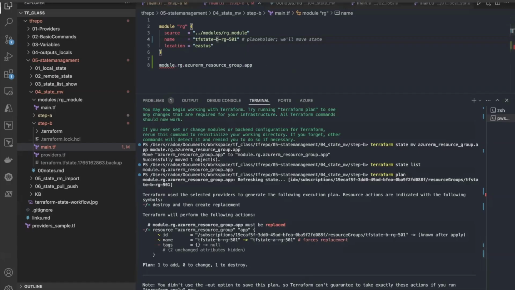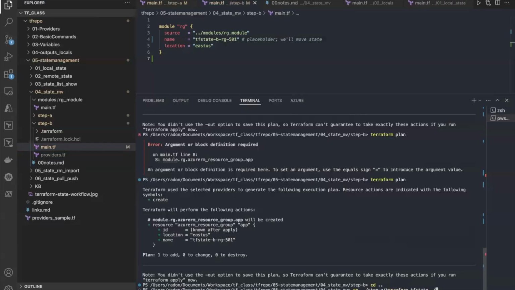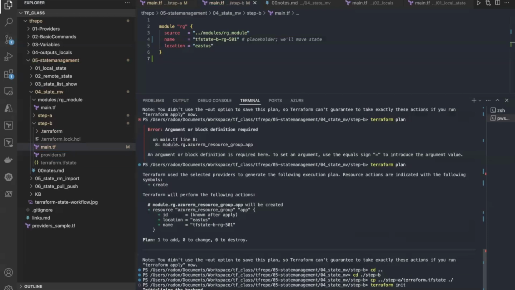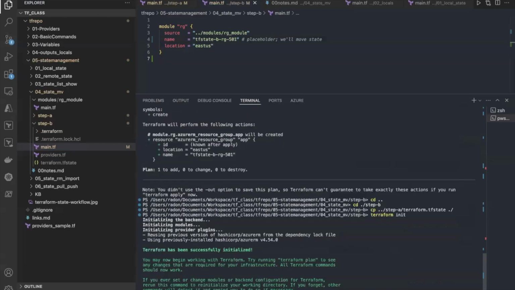I will save this file, do a fresh copy, and run terraform init. Then I'll run the terraform state mv command; I'll pick the command from the notes.